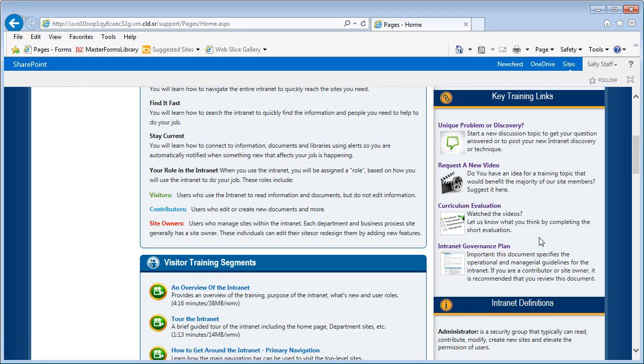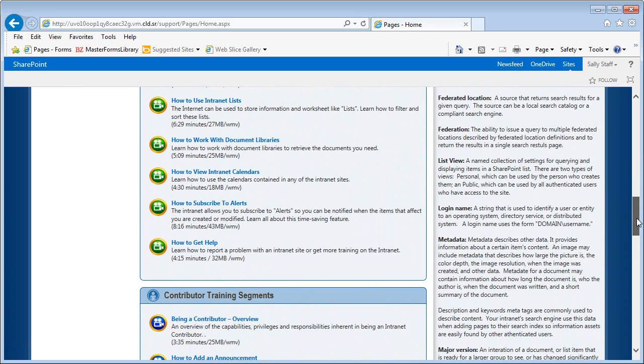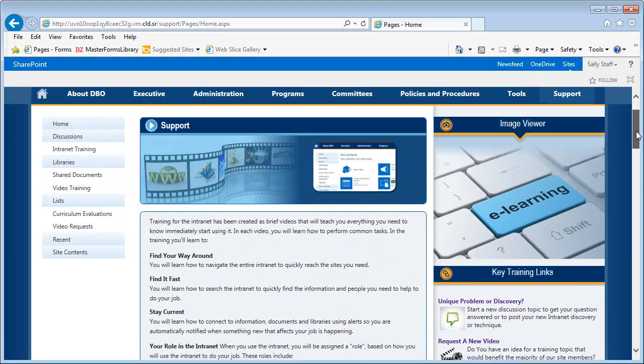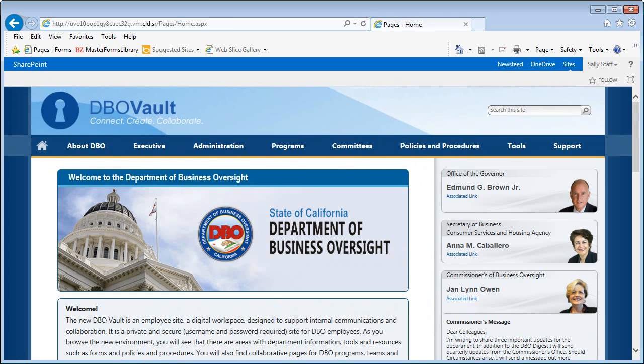Below the key training links is an area of intranet definitions. If you ever hear a SharePoint word or phrase that you don't immediately understand, odds are you'll find it in this short list. The intranet training site is designed to grow with your organization as its intranet and support requirements mature. And that's all there is to getting help with your intranet.